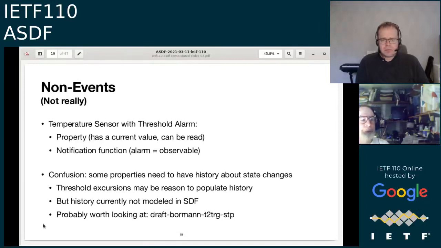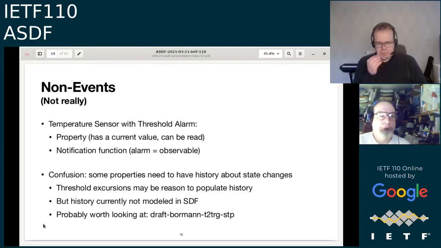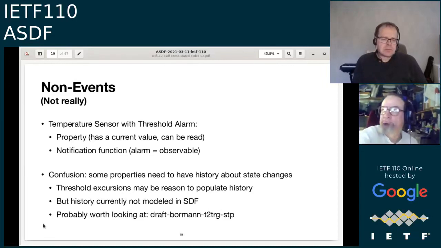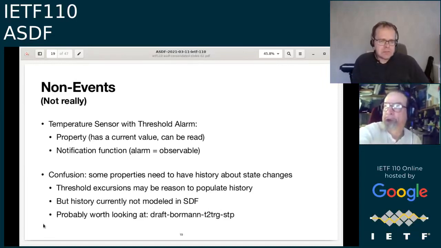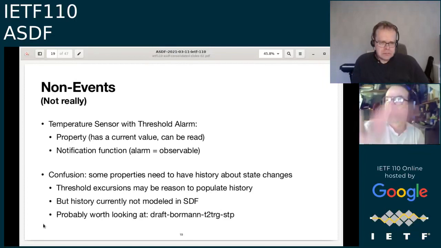And just to contrast that, non-events, so things that are really more on the property side, are, for instance, a temperature sensor with a threshold alarm. So the temperature sensor has a current value, and that can be read, and it also has a notification function. So if a threshold is crossed, you get a notification, and that's exactly what the R and O bits of a property do. So it's not an event in the sense of an SDF event. It's certainly an event in the sense of the English language meaning of event.